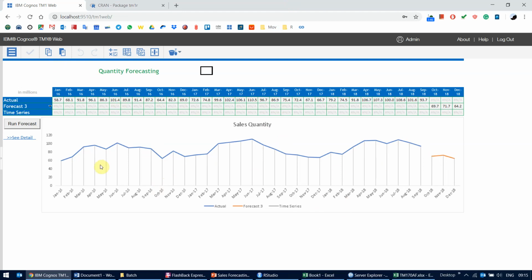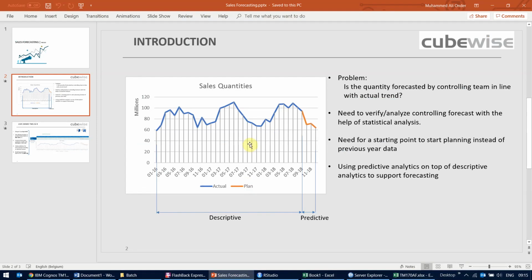What we are going to do is run a forecast based on this actual trend, and generate a time series forecast on top of this controlling forecast. So the purpose is to make a comparison point for the controlling team. This is the descriptive analytics part. This is the actual data, and this is the predictive part.